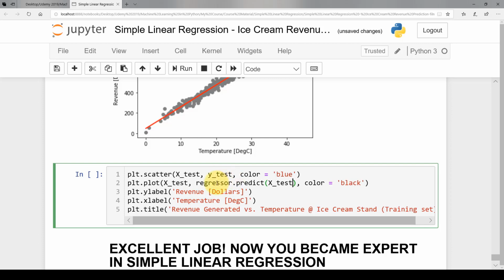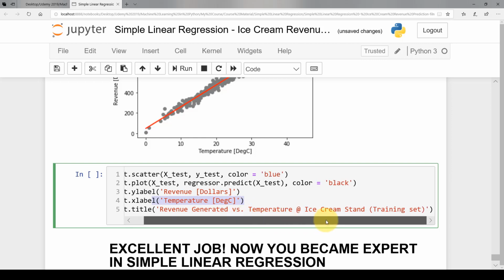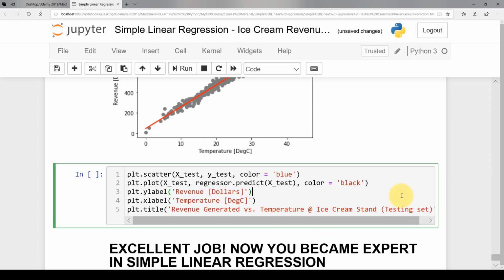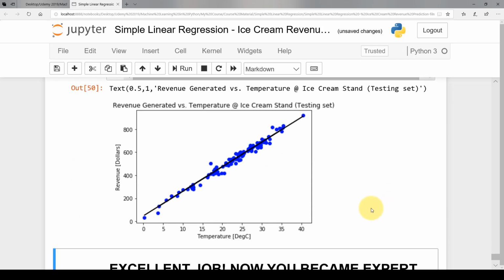When I apply, the regressor is the same, right? So I'm going to use predict. I'm going to pass along X test instead of X train. And here on the Y label, I have my revenue in dollars. My X label, I have my temperature. And here, instead of training, I'm just going to call this testing. All right, shift enter, here we go. This is my beautiful line. So this is basically my line when it comes to the testing data set.